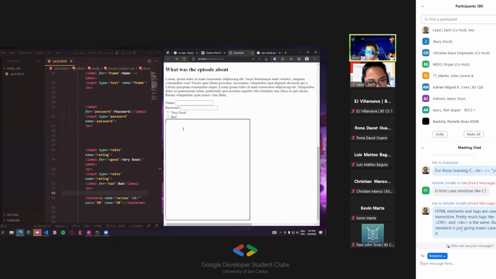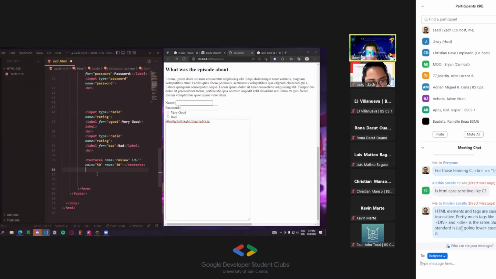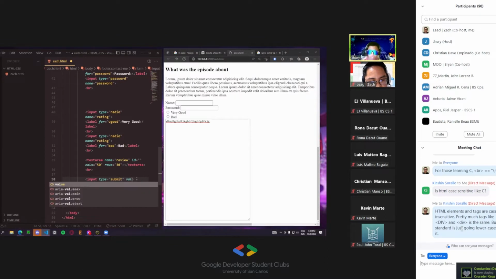Okay. So you can place anything you want. Next is how you're going to submit this form. You're going to use an input again, but this time the type is submit. So input type submit, and then the value would be submit.